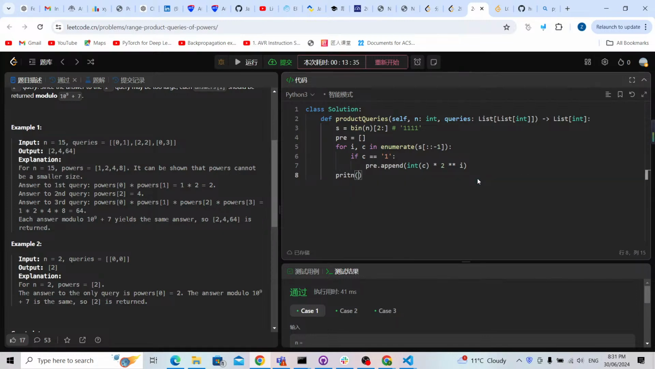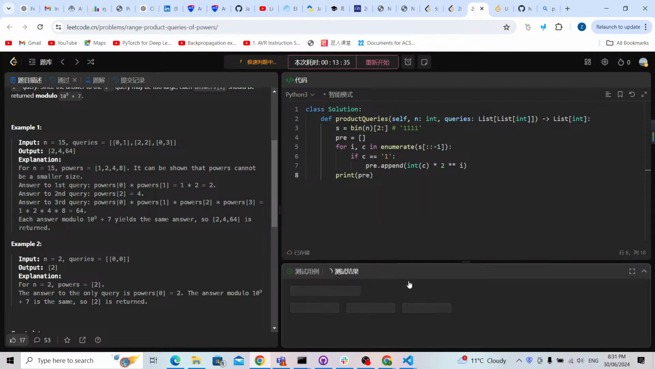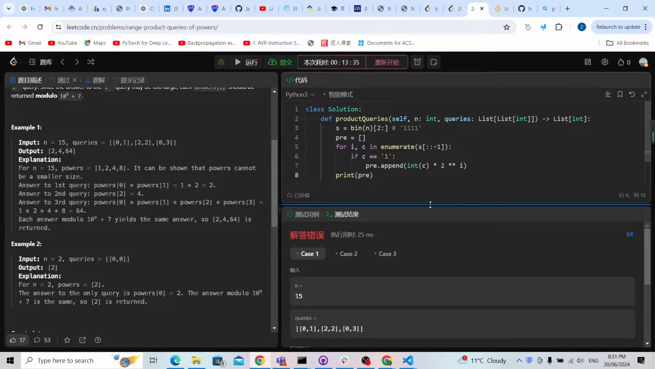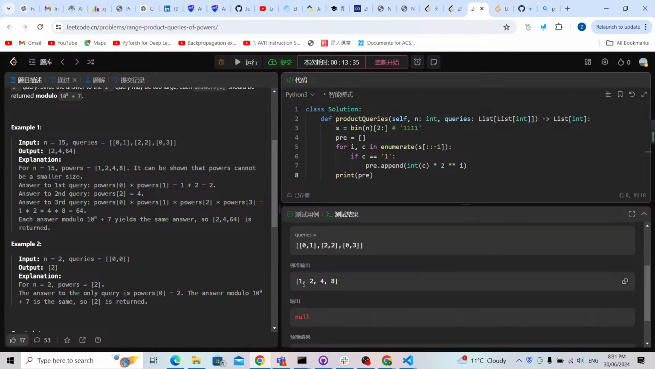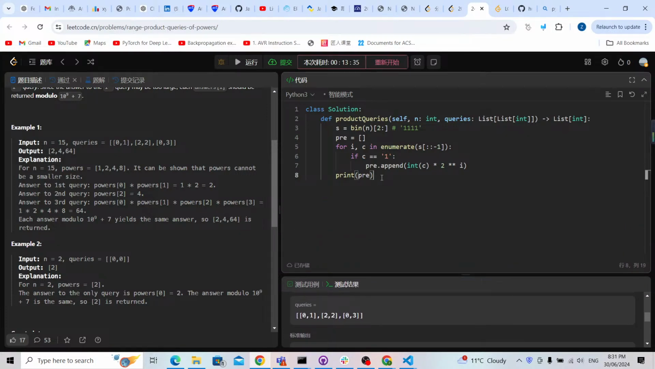So let's check what is inside the prefix array. It's going to be much more clear to see what I'm doing. So the prefix array inside, as you can see, is 1, 2, 4, 8. It is exactly what we need. Now we want to finish the product of the prefix array.